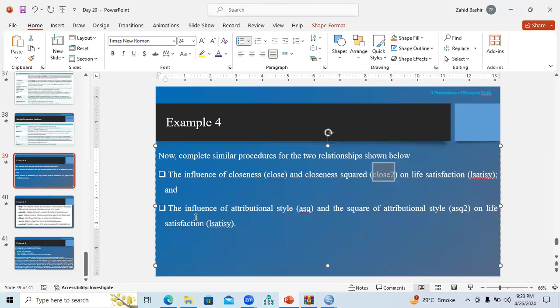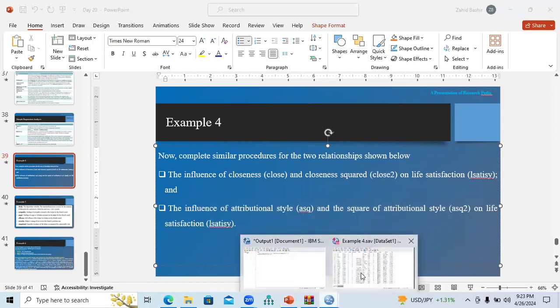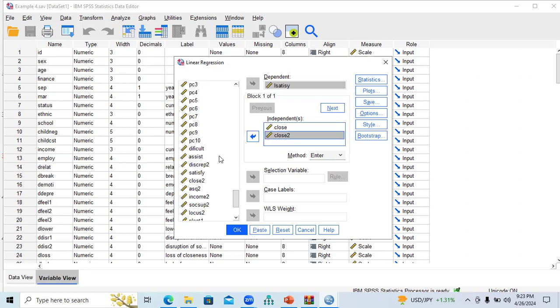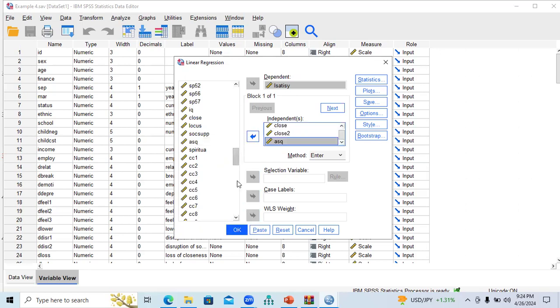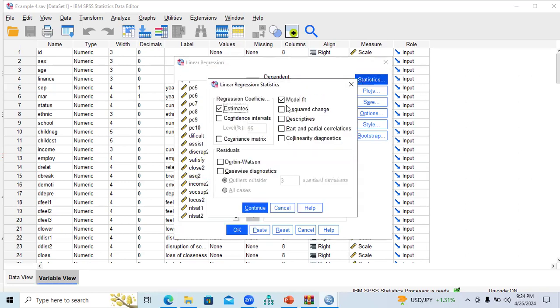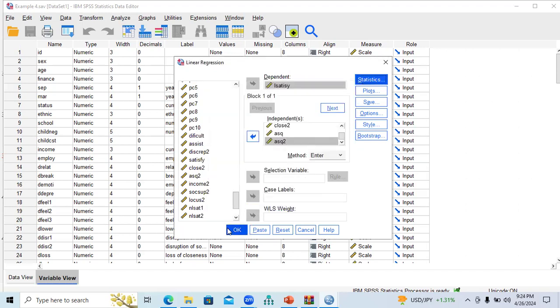Then we also need the influence of attributional style, ASQ and ASQ square. So we need to find ASQ from here. First of all, I need to see ASQ. This is ASQ. Put it in the independent variable, and then we need to have ASQ square like this. Now it is completed. We need to see the statistics. Estimates and model fit should be checked here. Then you need to click on the OK button, and here it is.